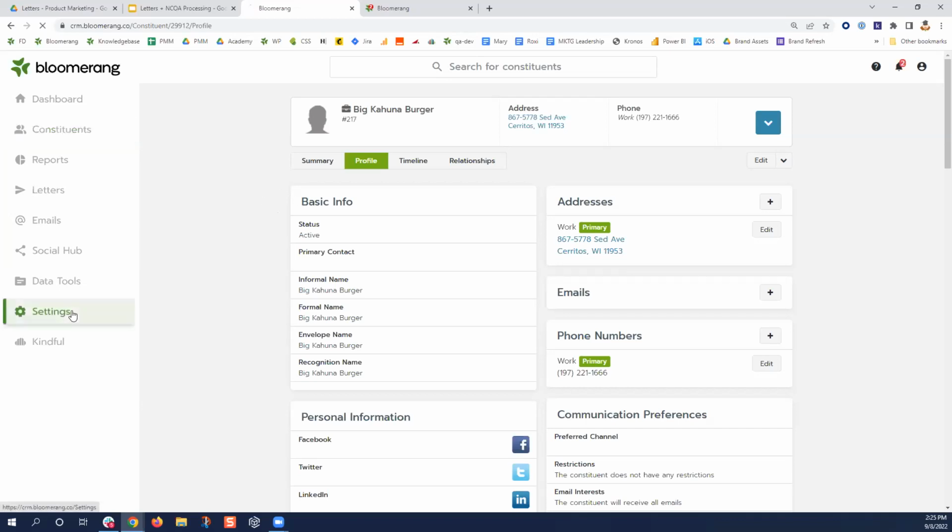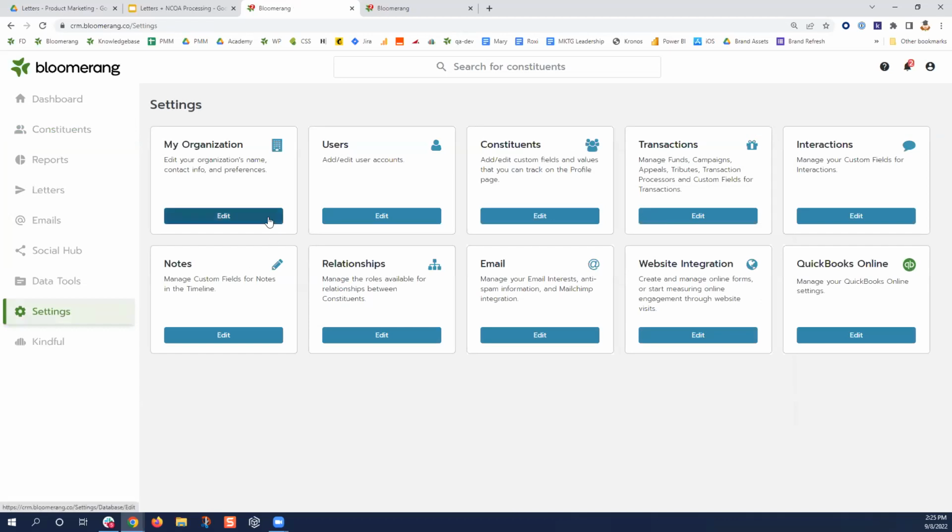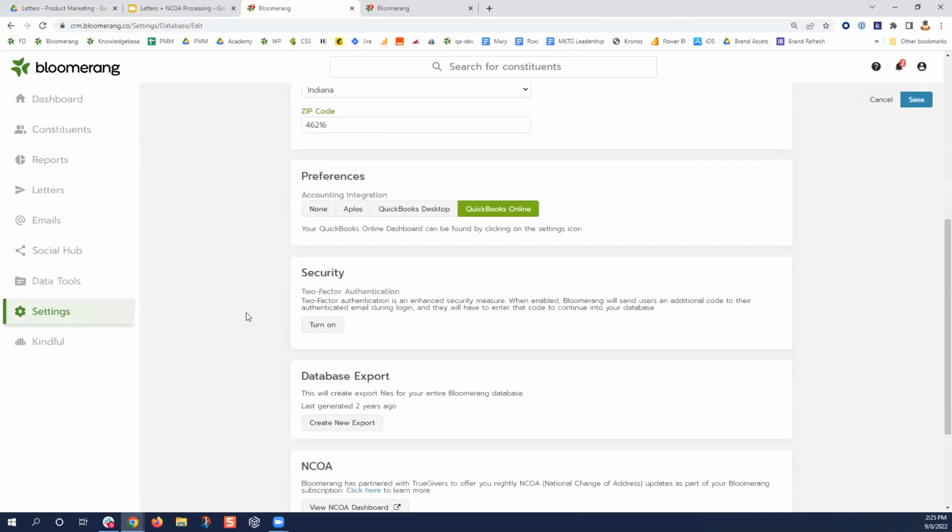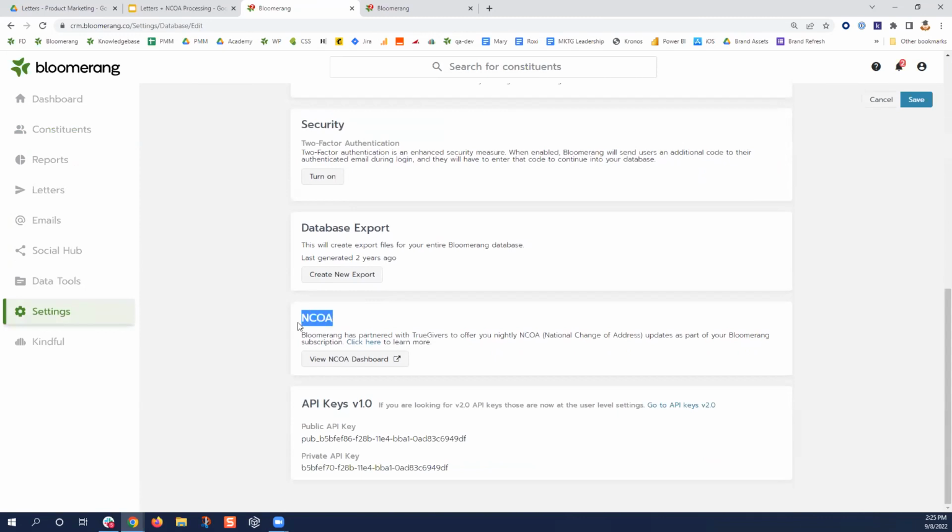Now, if you're an admin user in your database, you can go to Settings and your organization and scroll down. There's a section here for NCOA. I already have mine enabled in my demo database, so it's the same View NCOA Dashboard. In your database, if you're seeing a button that says Activate NCOA Processing, you can just click on that and you can get the benefits of NCOA processing as often as nightly. And if you have a standard license with Bloomerang, this comes free with your standard license as well.